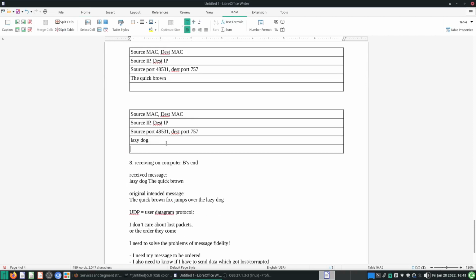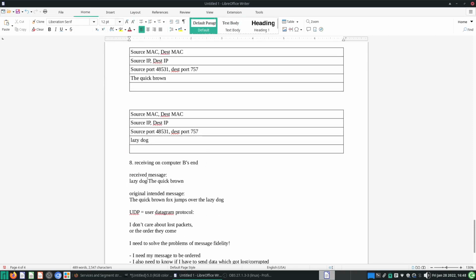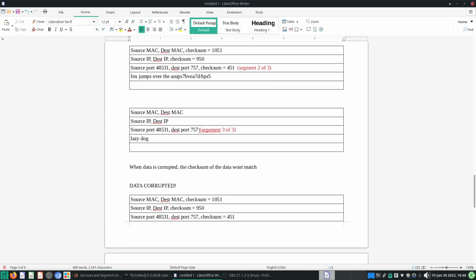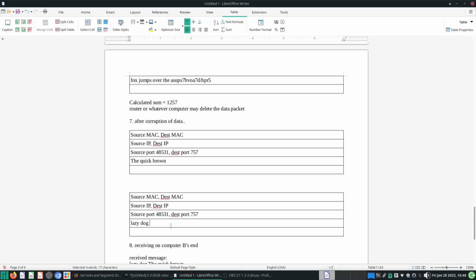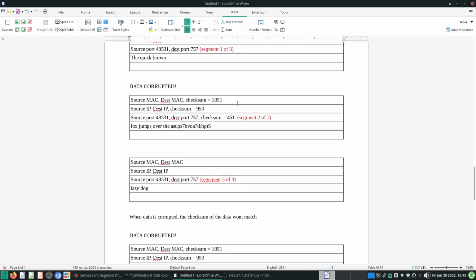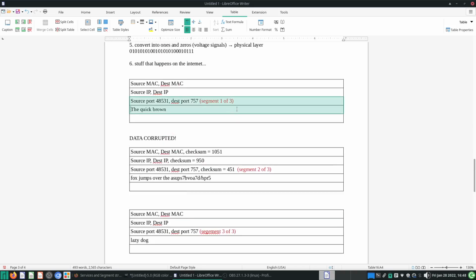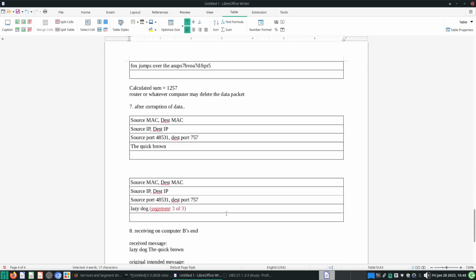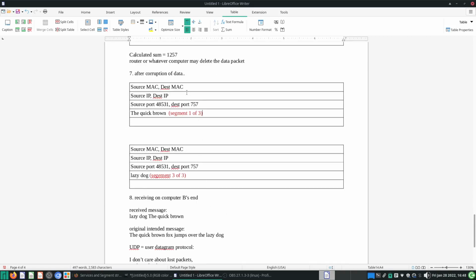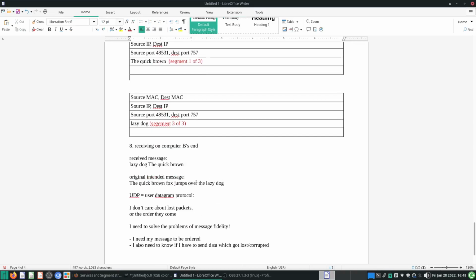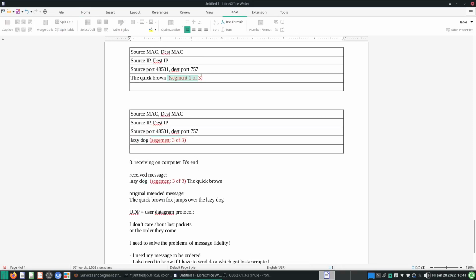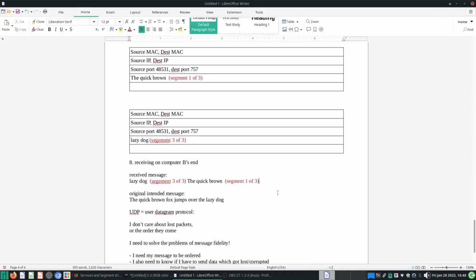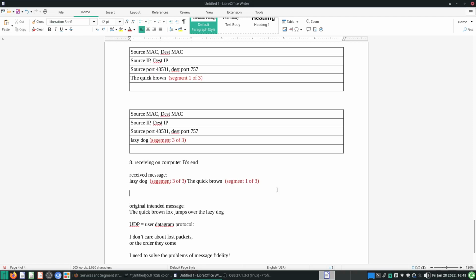Alright, so instead of you having this scenario, on computer B's end you will have the lazy dog, which is segment 3 of 3, and the quick brown, which is segment 1 of 3. After corruption of data, the second piece of data is gone, and you have the lazy dog coming first. The computer will know it's segment 3 of 3, and the quick brown will be segment 1 of 3. But at least the computer will know how to switch them around.